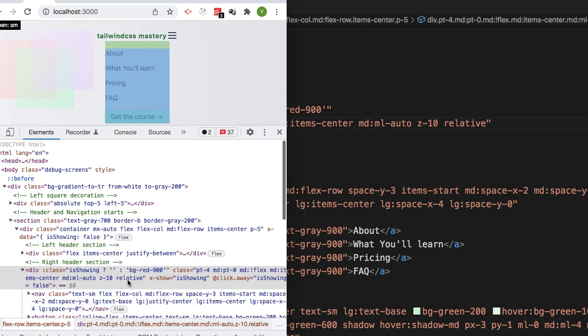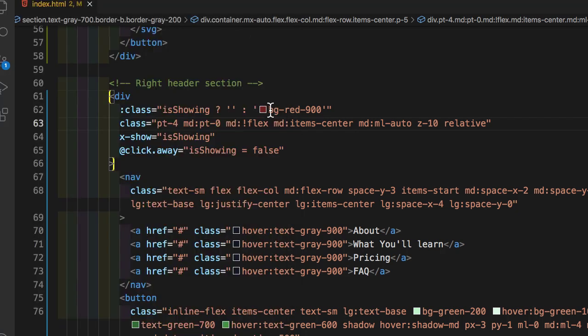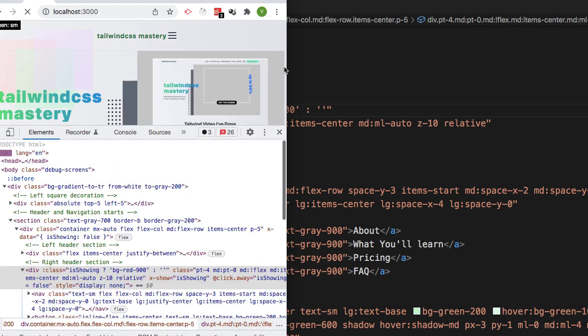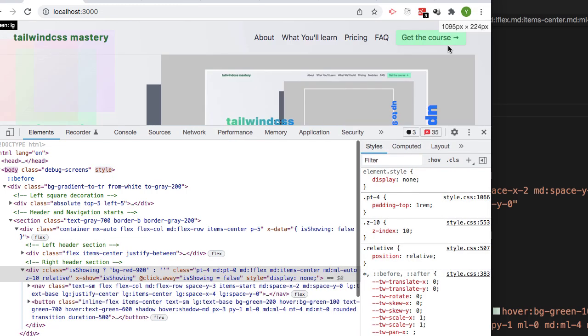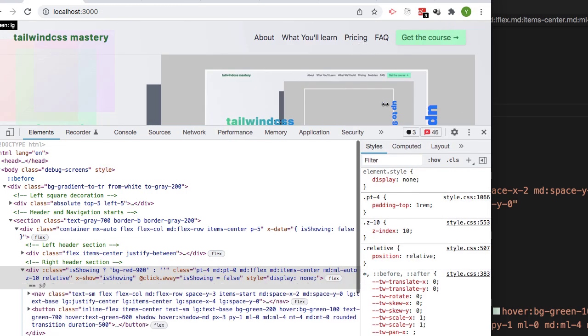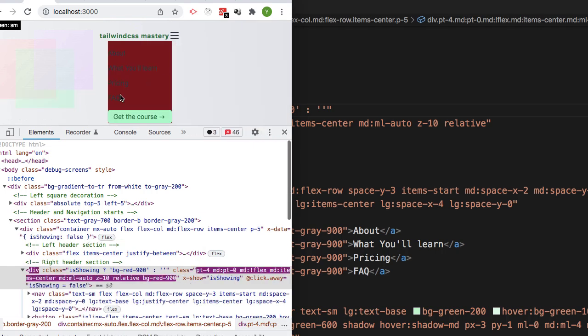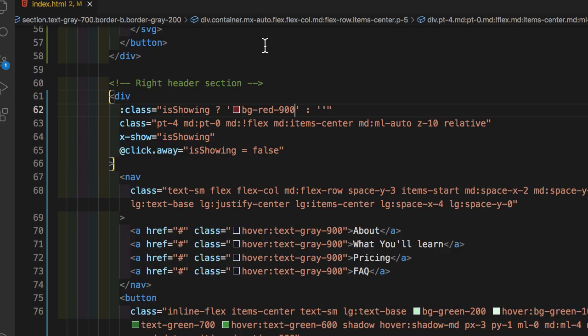Okay, and you can make this opposite also. Let's say on true you want this bg red. Okay, let's save this, go back. Now initially there will be nothing. Okay, no bg red. So if I make this smaller and if I click on this, now this is red. Okay, this class has been added. So this is beautiful actually. You can just play around with this.